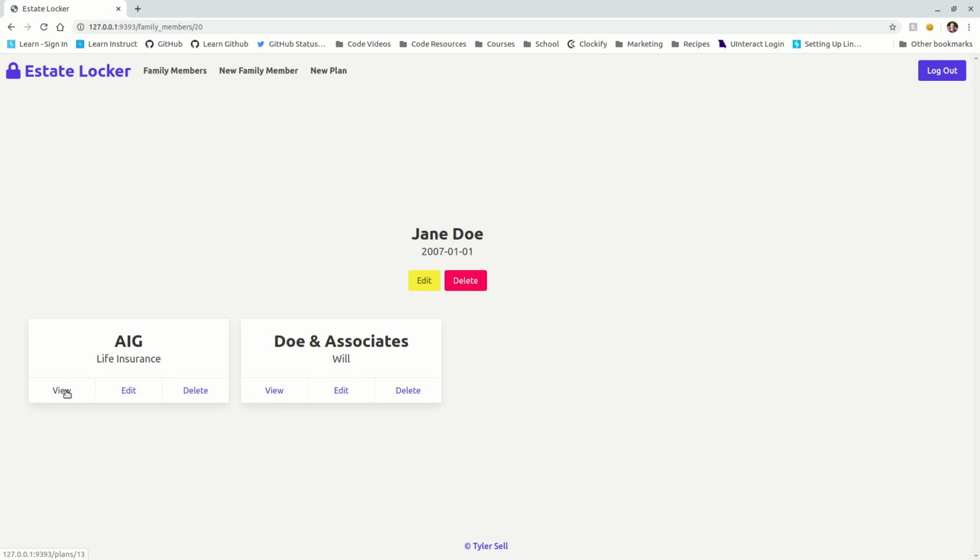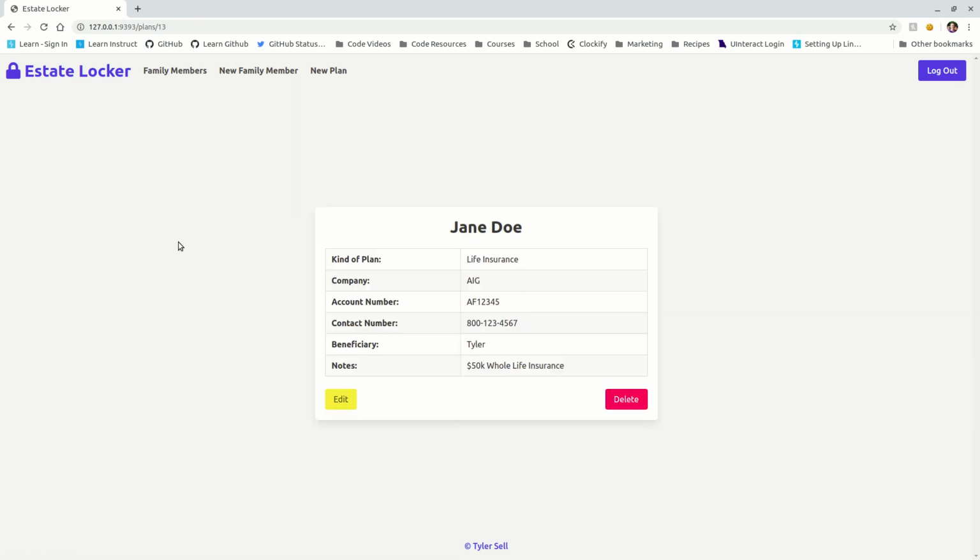Let's view this life insurance plan. You can see the pertinent information about that. Jane has a life insurance with AIG. Here's the account number, here's the contact number, here's who the beneficiary is, and here are any notes, what the information was that was in there.